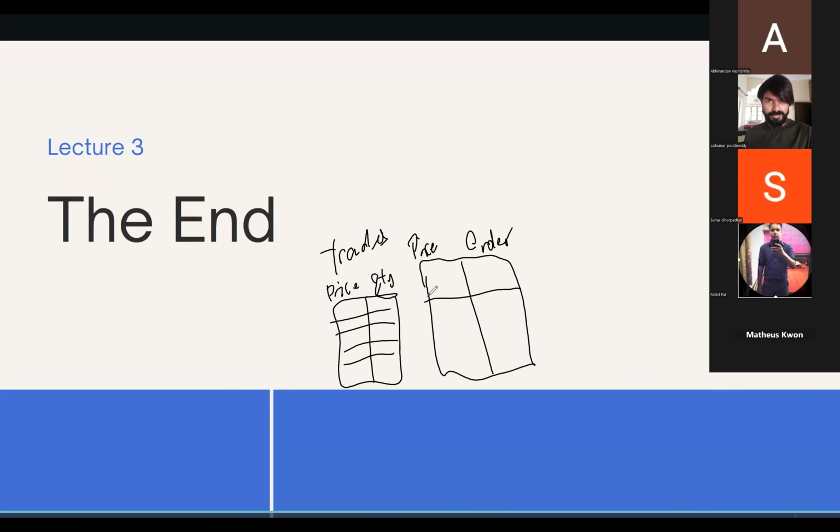And level three is where we have price and orders. So here we have a price of 100 and a quantity of 10. Here we'll have a price of 100 and order ID 1 with a quantity of 4, order ID 2 with a quantity of 4, and order ID 3 with a quantity of 2. So you have this granularity of information when we're working with level 3 data.